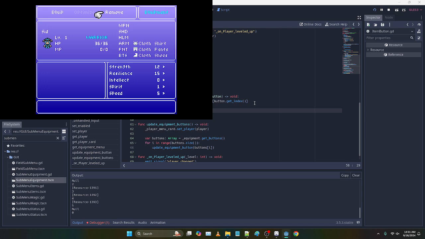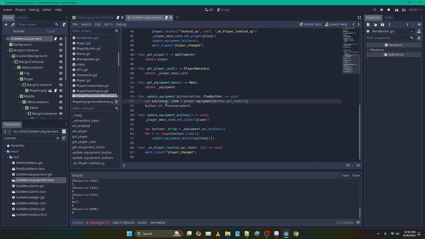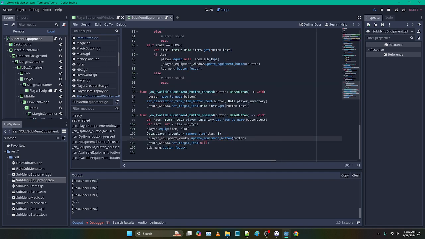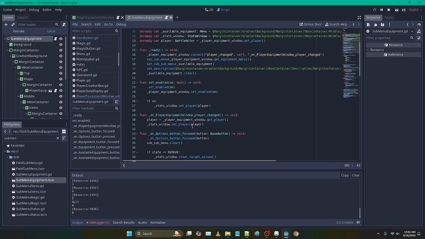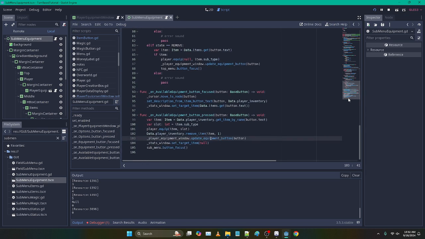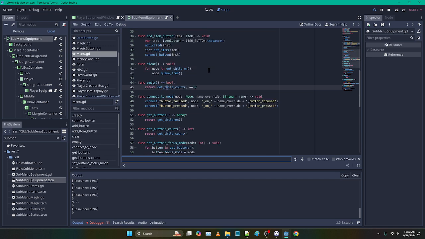So it's saying it has the item. And the index is correct. So we need to see what's happening down here. Is it possible I'm hiding it somewhere else? Maybe a menu? I'm not calling hide, or we're calling visible.